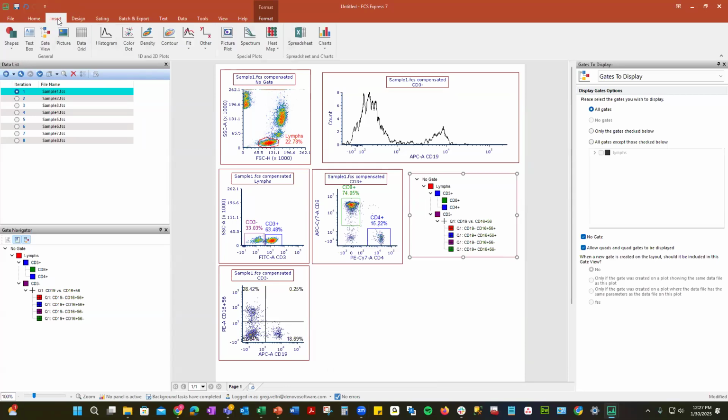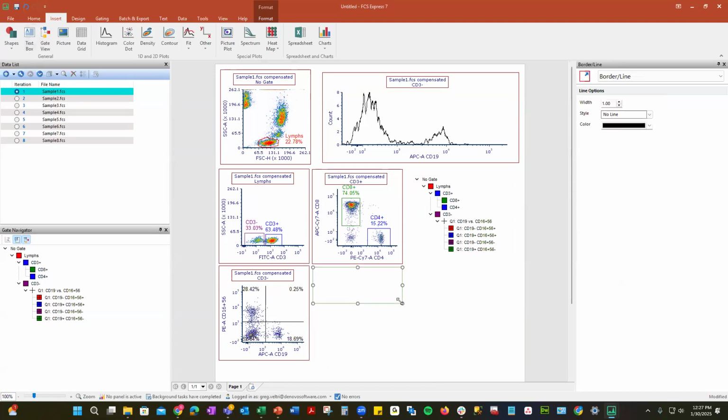If we go to Insert, and I go to Text Box, I can create a text box, let's say right here. And in this text box, I am able to put statistical information, keyword information that comes from the system or comes from the FCS files. So when you acquired, if you put in a panel or a tube name or anything very specific to the work you're doing, you're able to put that there.